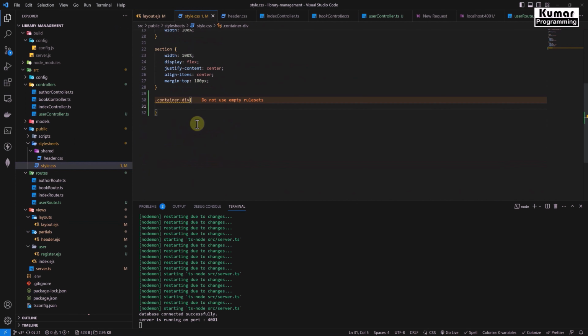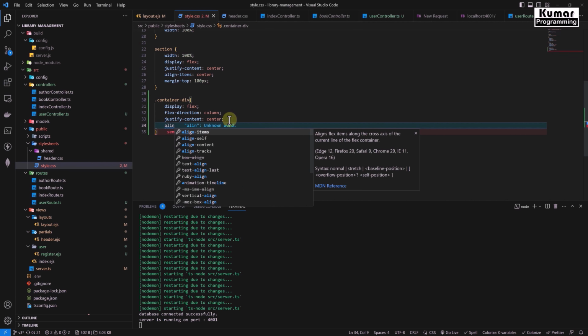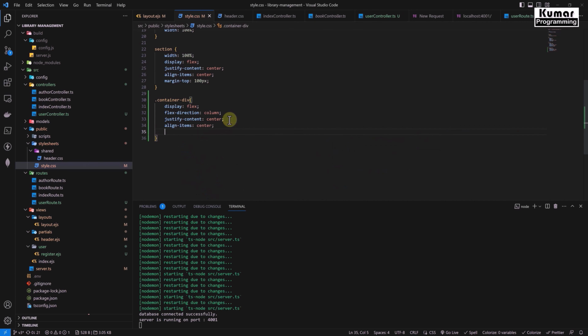Now let's give display flex and then give the flex direction as column. Give justify content as center. It will align the div in the center. The direction for this div would be the column, and we need to align all those items inside this div as center. So we will give align items center, and then we can give the width for this div as 50%.